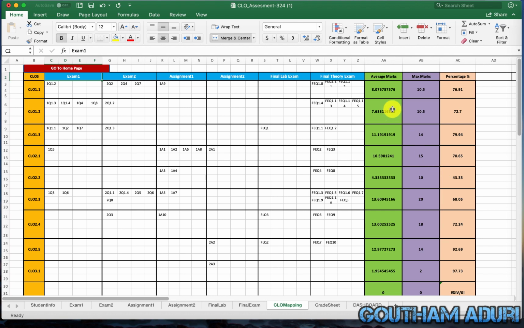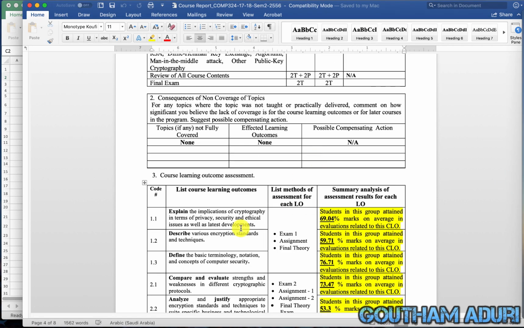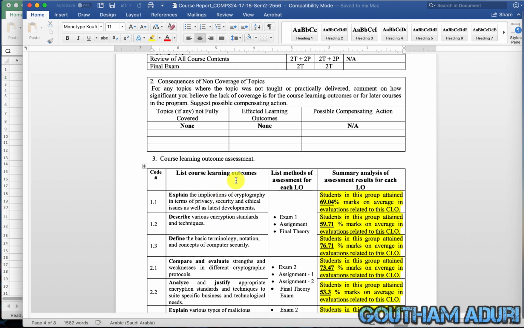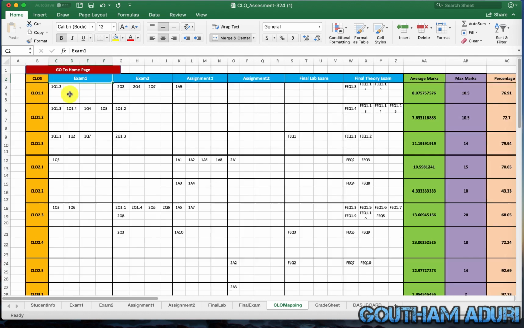Now what we have to do is open your course specification document. In the course specification document, there is a list of course learning outcomes with the assignments they are mapped to. So 1.1, 1.2, and 1.3 are mapped to exam 1, assignment, and final theory. Here you can see exam 1, assignment, and final theory exam. In exam 2 also it's mapped, so here you also have some rows.